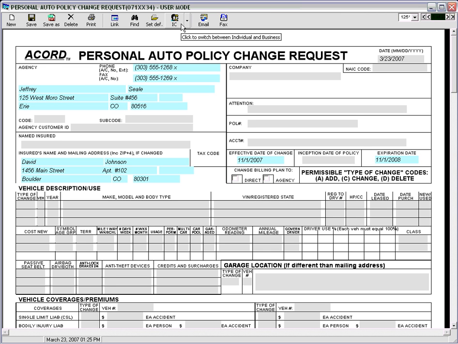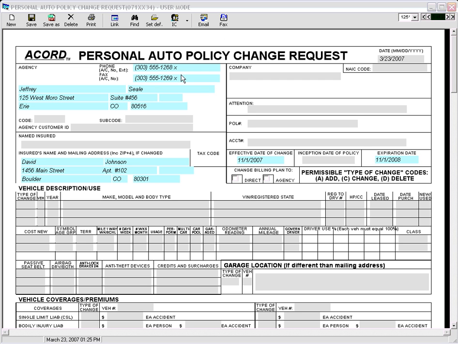Finally is the Individual and Business button. By clicking on this button, the form can be changed from an individual form to a business form, or vice versa. This allows any ACORD form to be used for either a personal lines form or a commercial lines form. You're now ready to start inputting data into your form.